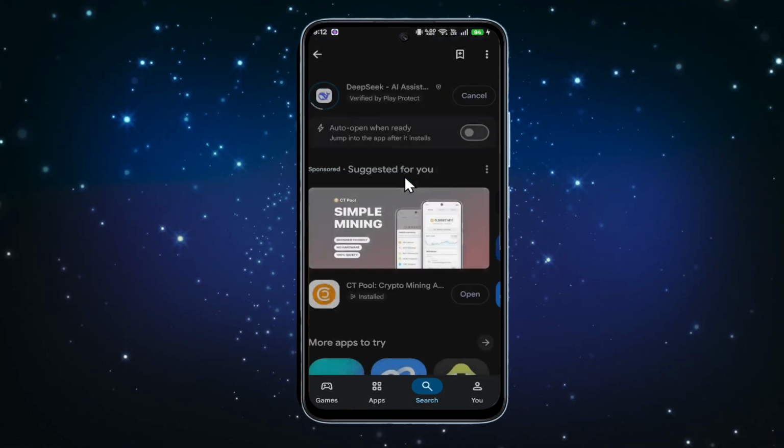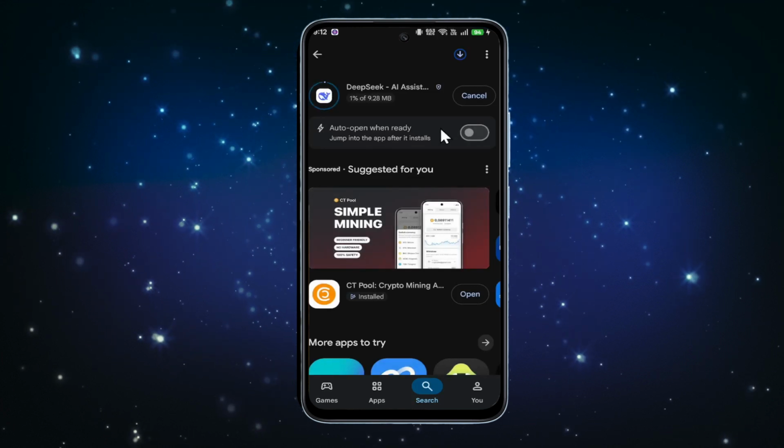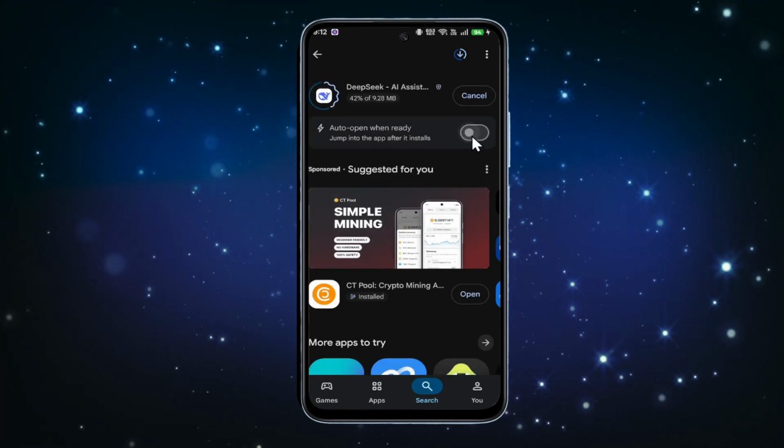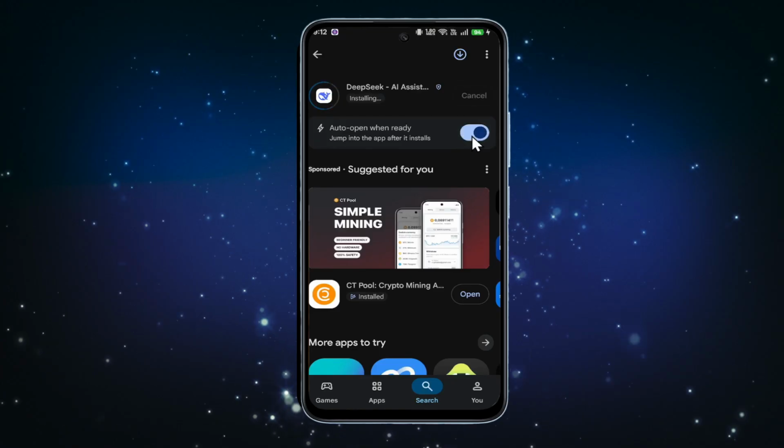Tap on the install button to begin the download and installation, and you may press the auto open toggle, which will automatically open up the application once it is installed.